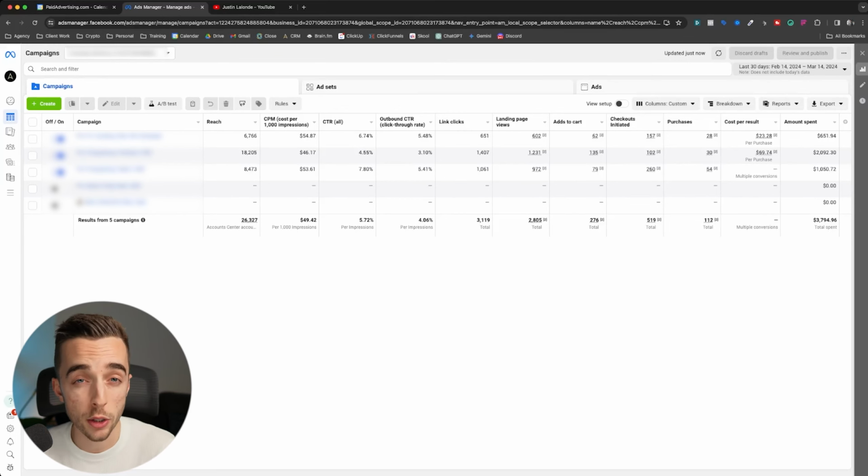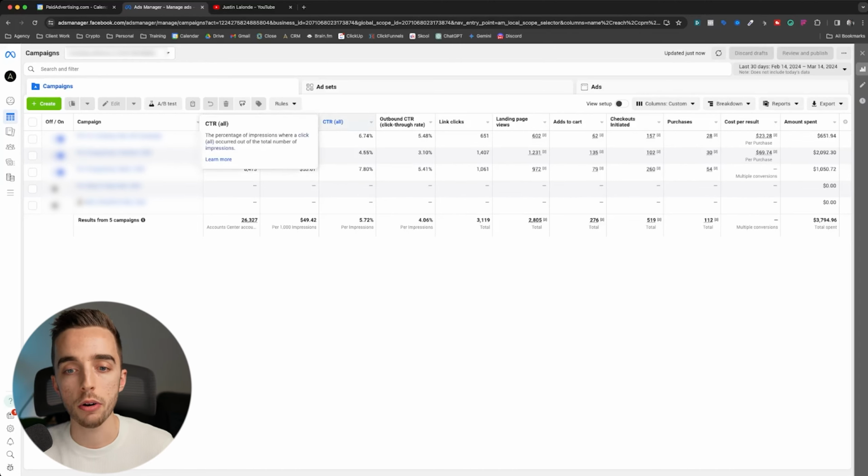So that's one of the first things I look into. Then I'm going to look into CTR. I look into 2 metrics, CTR all and outbound CTR. CTR all is just the overall engagement of my ad. It's not really important, but it's how engaging my ad is in general. How many people are going to be commenting, clicking on the ad, pausing the video, turning on the sound? Any sort of click on the ad is counted in CTR all. And you want to make sure it's at least 2%.